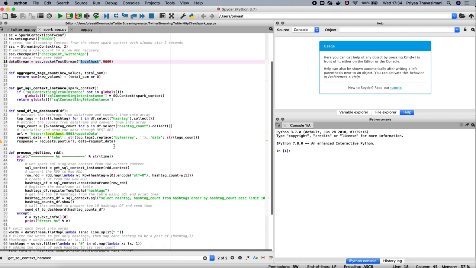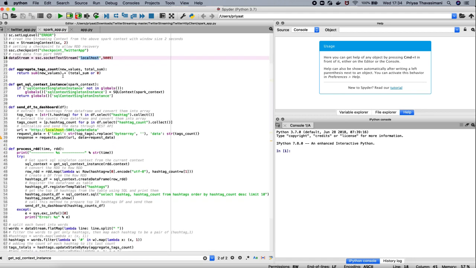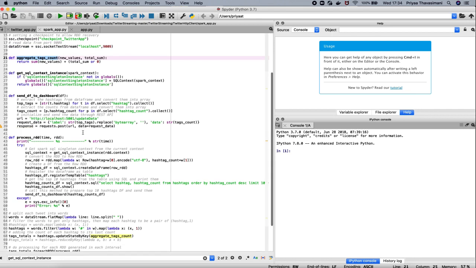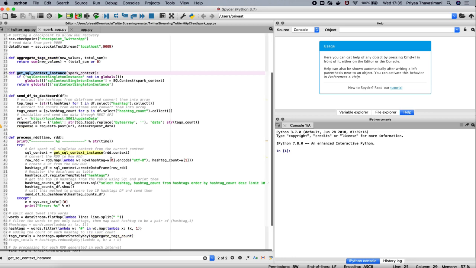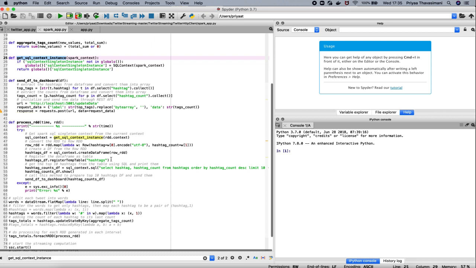So as you can see here, there are 4 methods. One is for getting the hashtag count. It is essential to add the count of each hashtag to its last count, so that's why we use this method. And also this get SQL context instance is used to get the RDD from the current context.